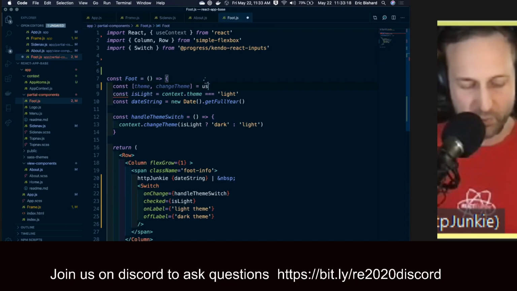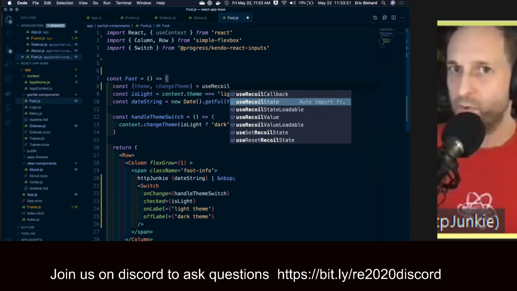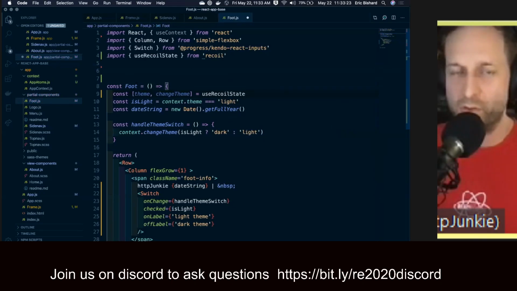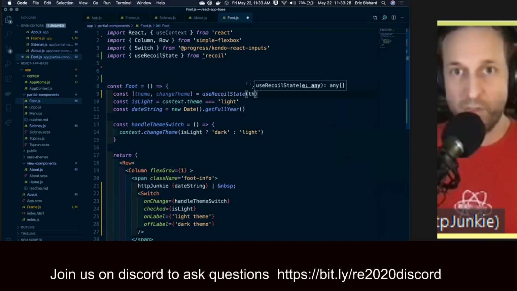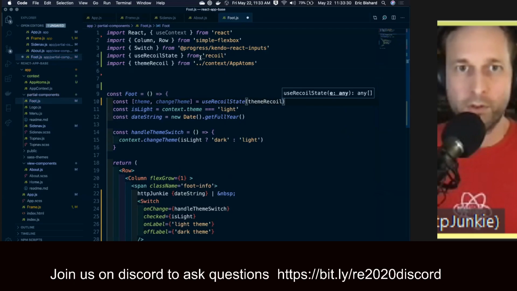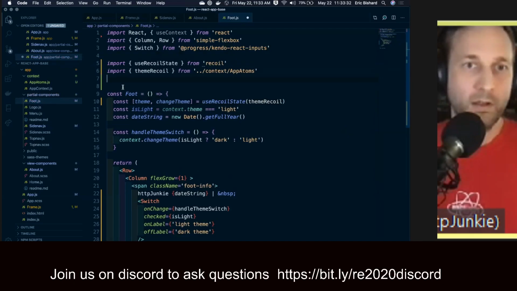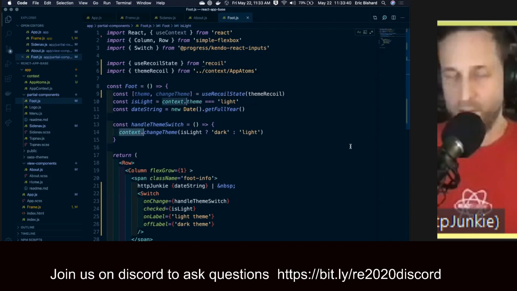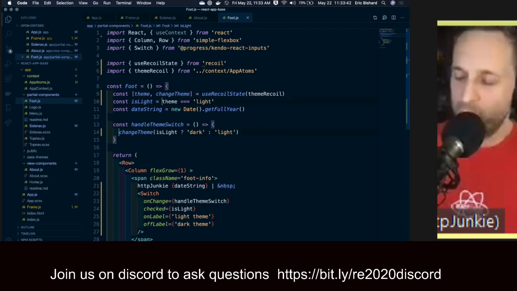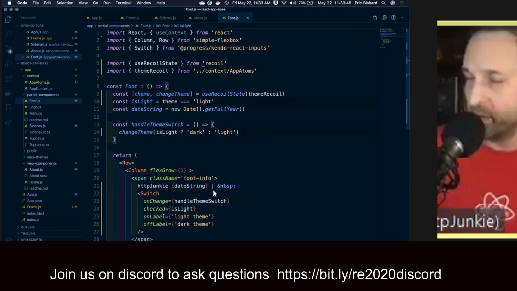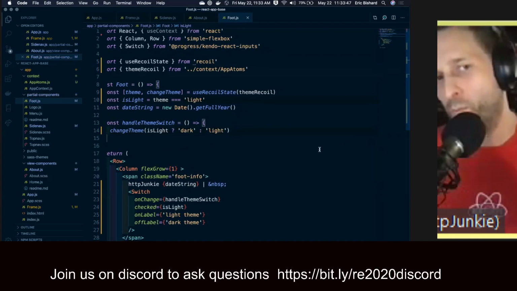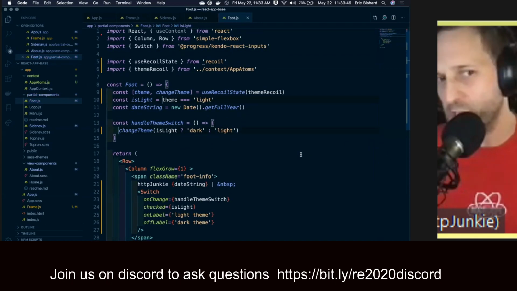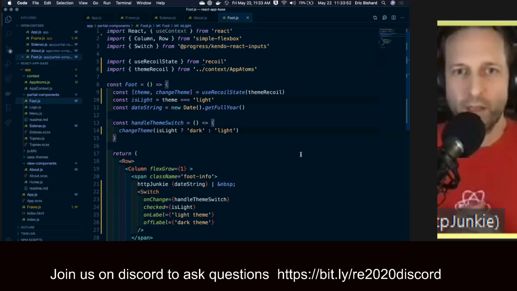And then we're going to use recoil state, right? Because we want to be able to use the value and be able to change the value. And then here we'll do themeRecoil. So bring both of those in. And now just get rid of anything that's using context dot. And no offense to Context API if you're listening, buddy, but Recoil is still using you underneath the hood, so don't feel left out.